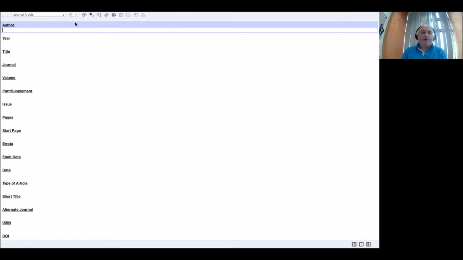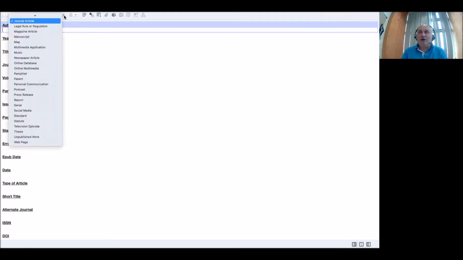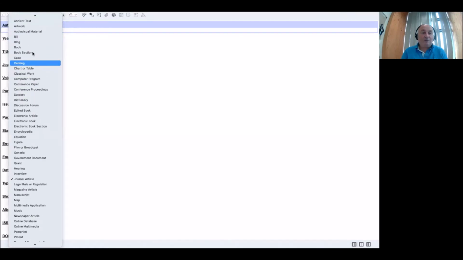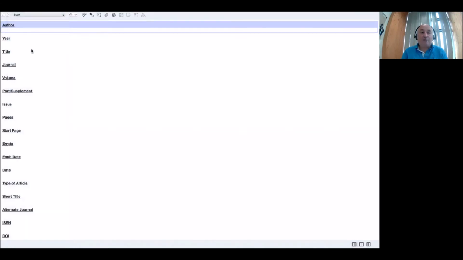So at the top, there's a drop-down menu with different referencing types. If you look at the exercise sheet that we've given you here, we have a book. So we need to go back up to the top of this drop-down menu and select book. And the fields will change on the screen, allowing you to put a book in correctly. So let's start off. The book is The Snapper by Roddy Doyle.